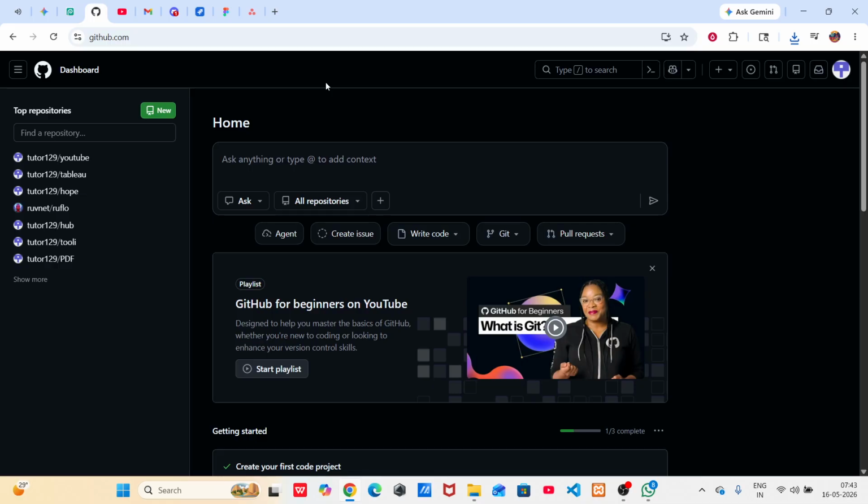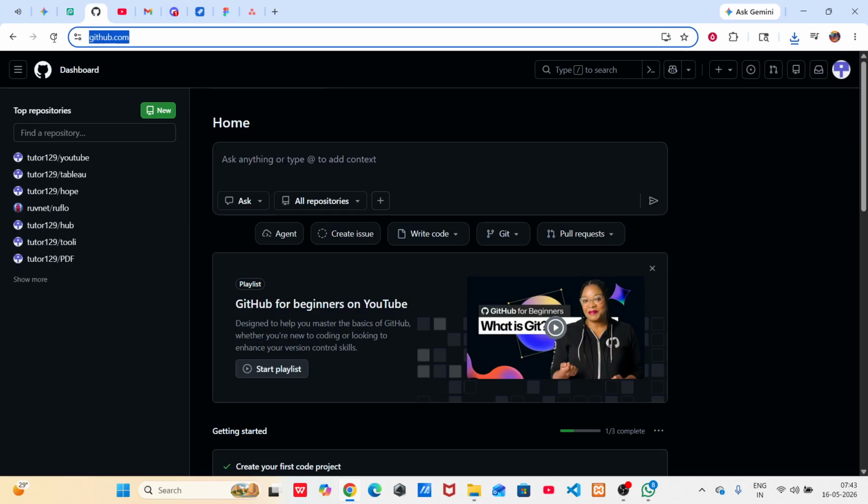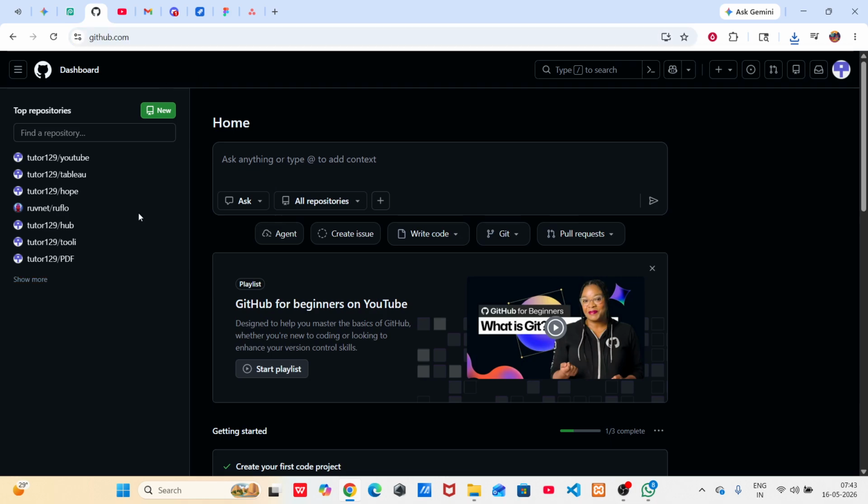First, the very first thing you want to do is open GitHub. This can be done by typing github.com in your browser's address bar. You should be greeted by your GitHub dashboard. If you're already logged in, you'll see all your repositories and activity right there. If not, go ahead and log into your account.